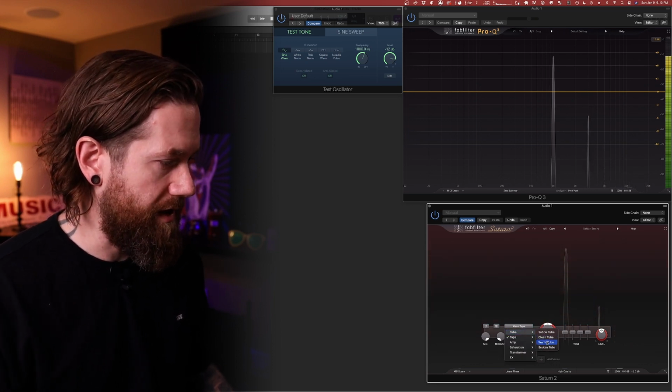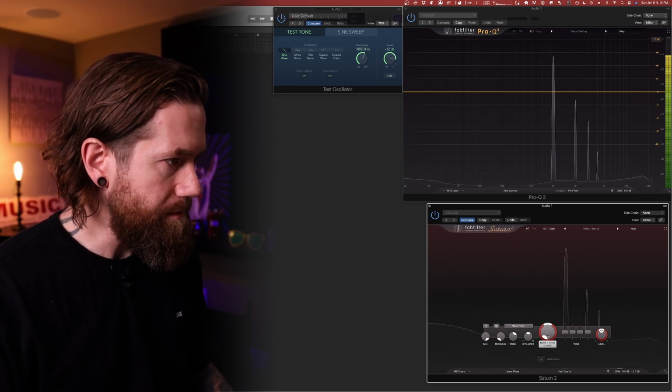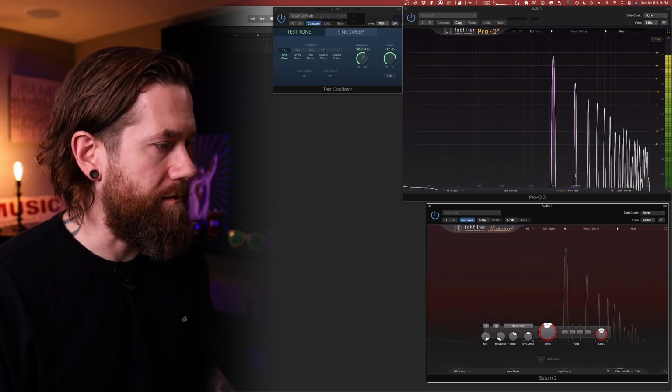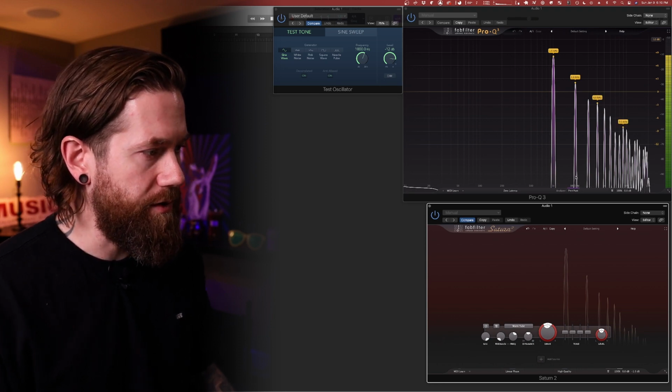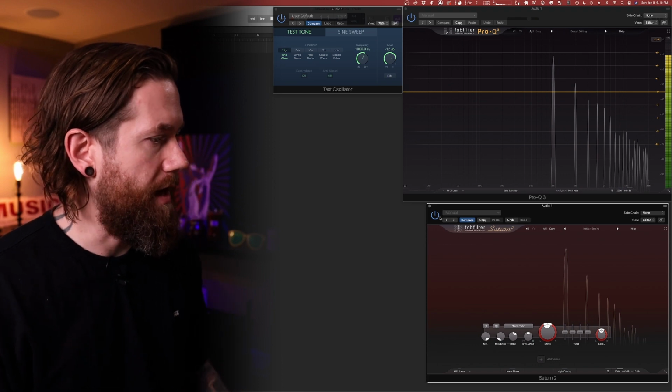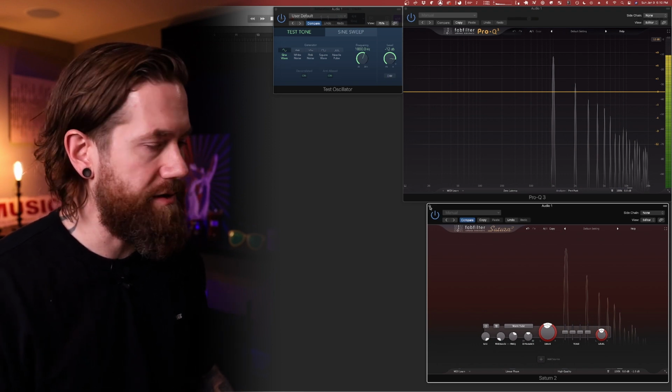Let's see what we got with warm tube. So this looks to be, again, a combination of even and odd order harmonics, where we have 2, 3, 4, 5, and so on. So that is FabFilter Saturn. Let's take a look at another one.